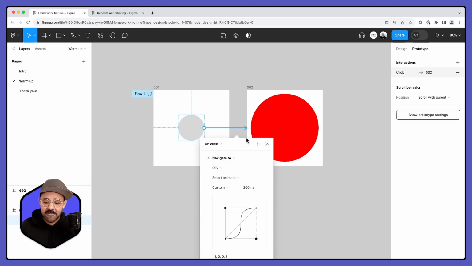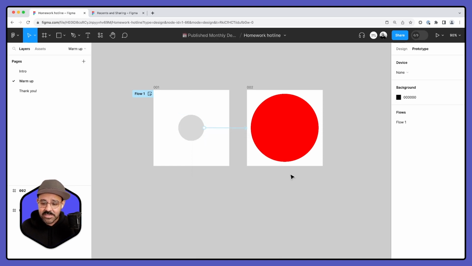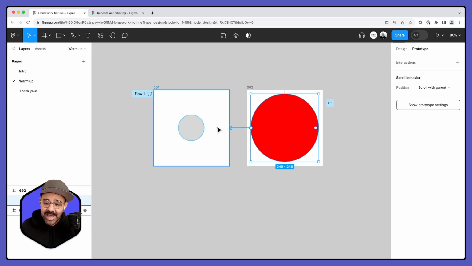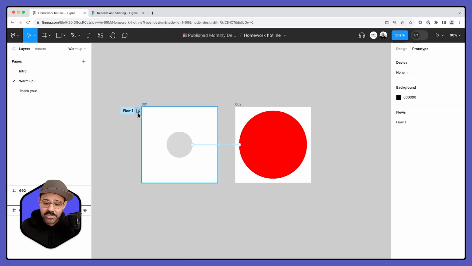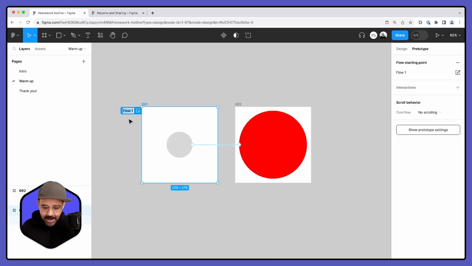So here I just made a very basic interaction. So Smart Animate, custom curve, 300 milliseconds. I'm going to select this object and have that return. So you can see it's navigating back to that first frame, Smart Animate, and it's custom. Here, let's just give this a name, and I'm just calling this default.